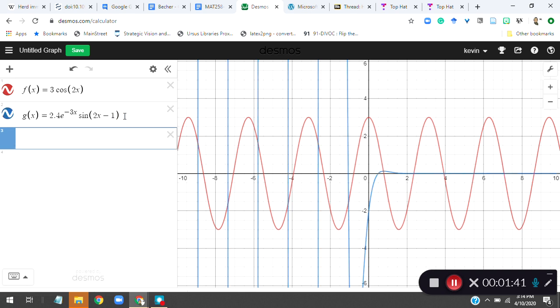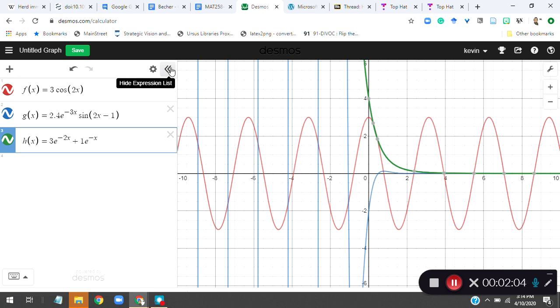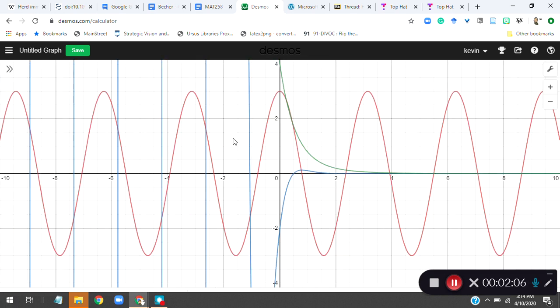And then suppose I had another one. So h of x equals 3e to the minus 2t plus 1e to the minus x. So suppose these are my functions, you would have one more. The next thing you have to do is to make this graph look a little nicer.